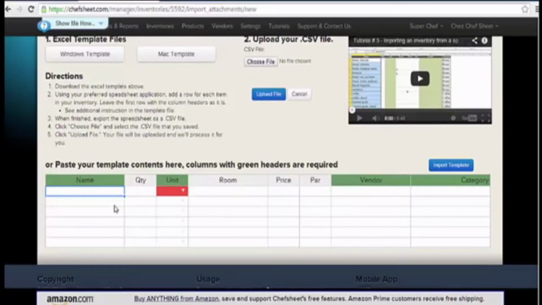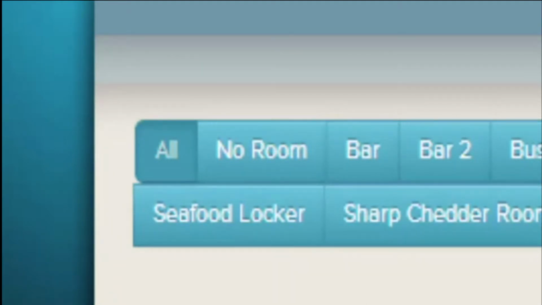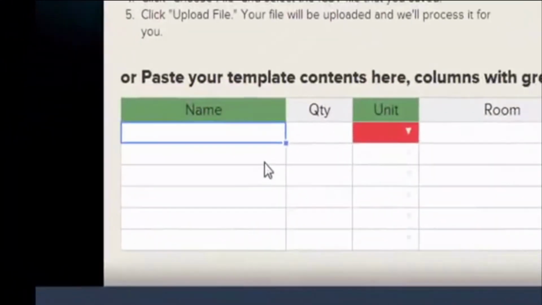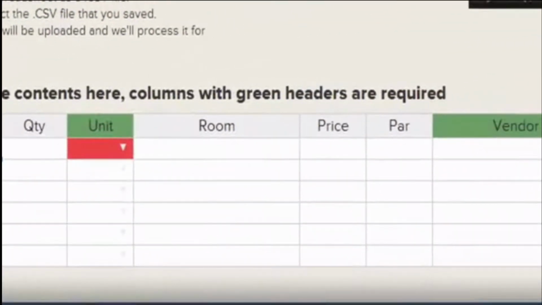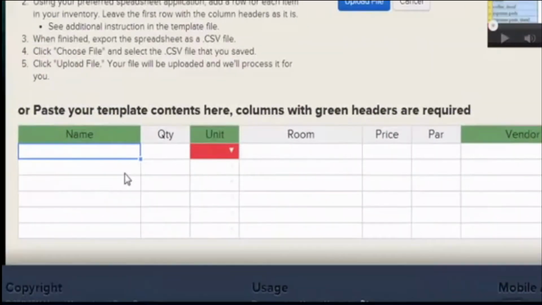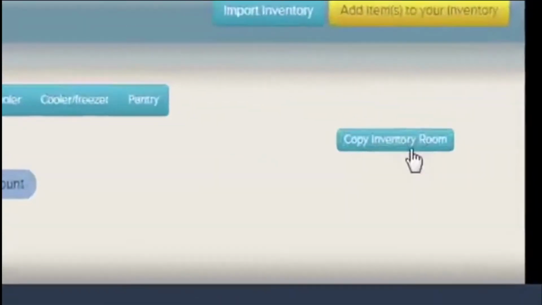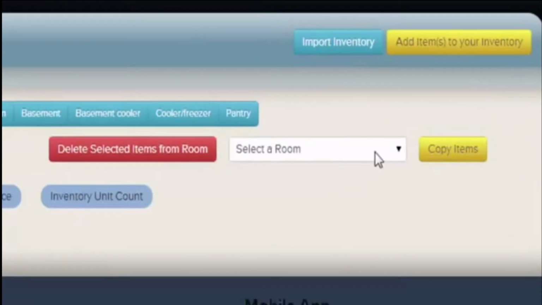Items not assigned to a room will be placed in the no room, which is like a room, but without a name. Since Chefsheet Mobile for Android, iPhone, and iPad available in Google Play and the Apple Store lets you count items room to room, it's best to place all of your items in the rooms now. If an item needs to be in 2 rooms, you can either add it twice in 2 different rows here, or you can use the copy feature within the inventory room.